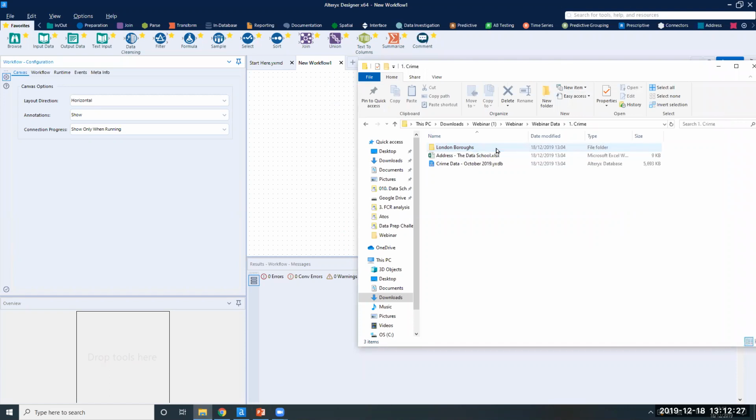So I want to open the crime folder here. And then I'm going to use this data set here called Crime Data October 2019. And I'm going to pull that onto the canvas.